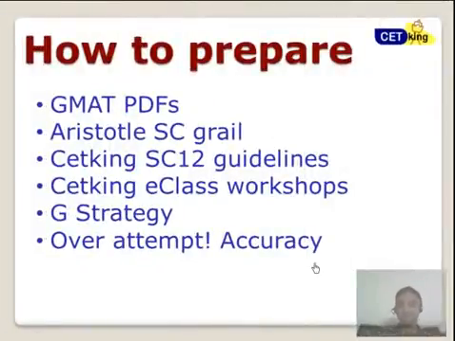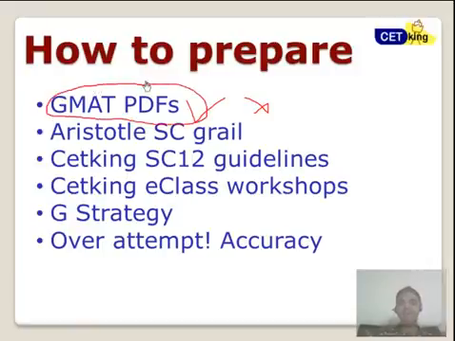Alright, now next part is how to prepare. Fine. First of all is the GMAT PDF. Stop using any coaching institute notes if you have. Fine. Because they're not enough. They are more focused on the common things, or they are already picked up from the GMAT PDFs. So just Google GMAT sentence correction PDF. You will see millions of PDFs from Kaplan to Aristotle and all these things. Out of that, the number one PDF is Aristotle SC Grail. Sentence Correction Grail is the number one thing which I'll recommend to you. Fine, I'll post the link along with this video on ceating.com. Please download your own guide so that you can go through that.